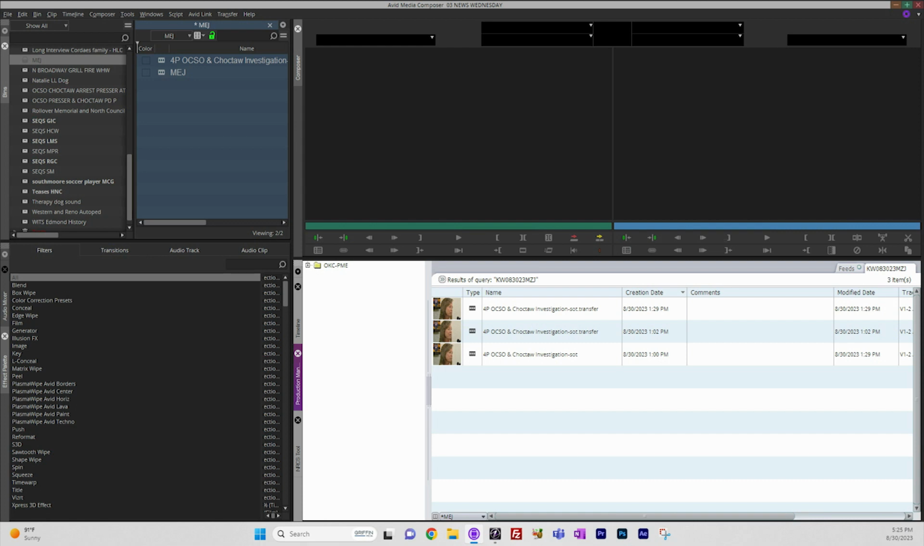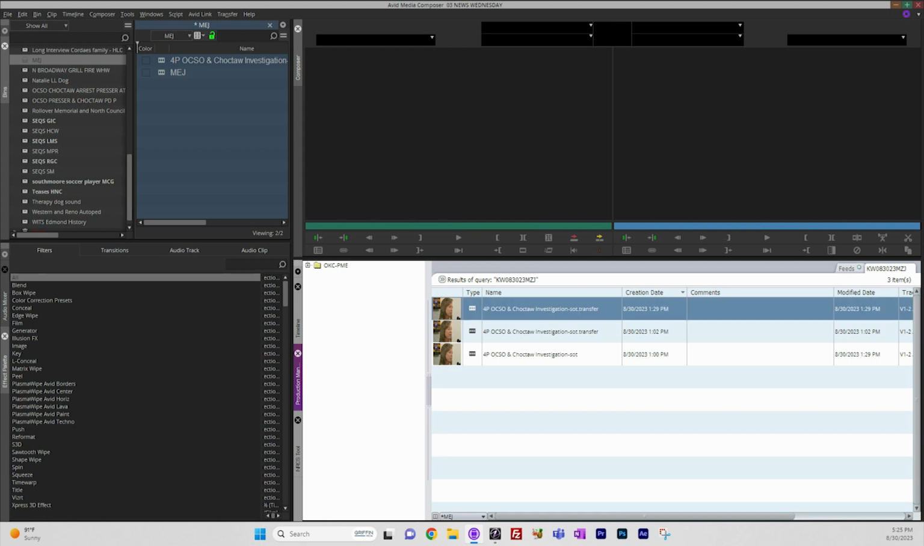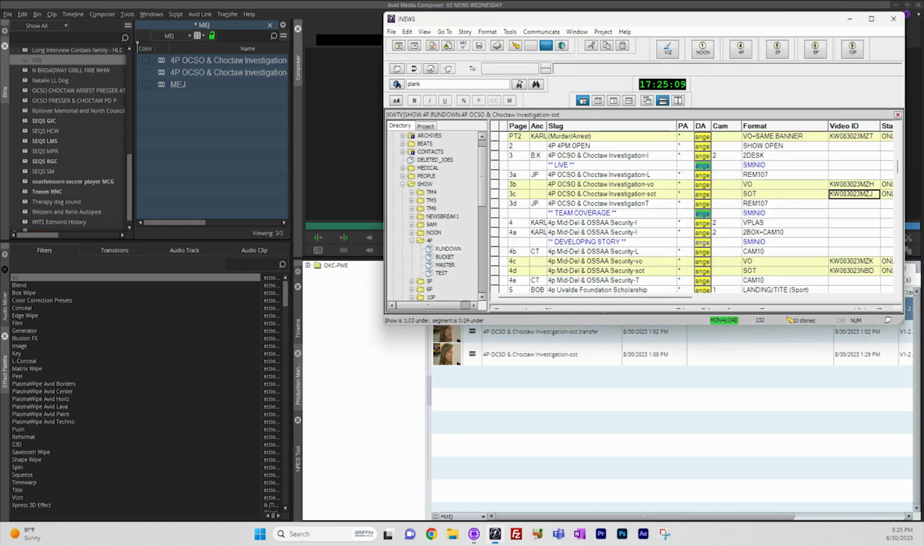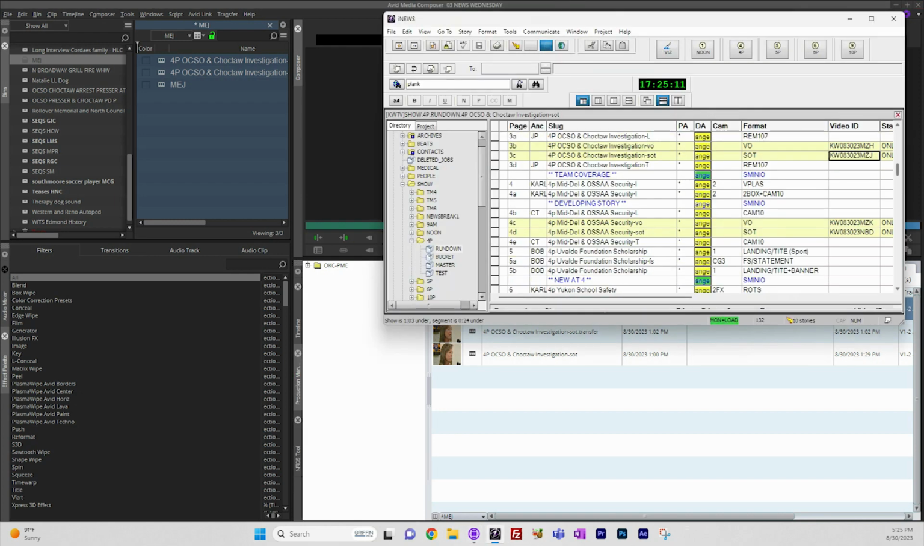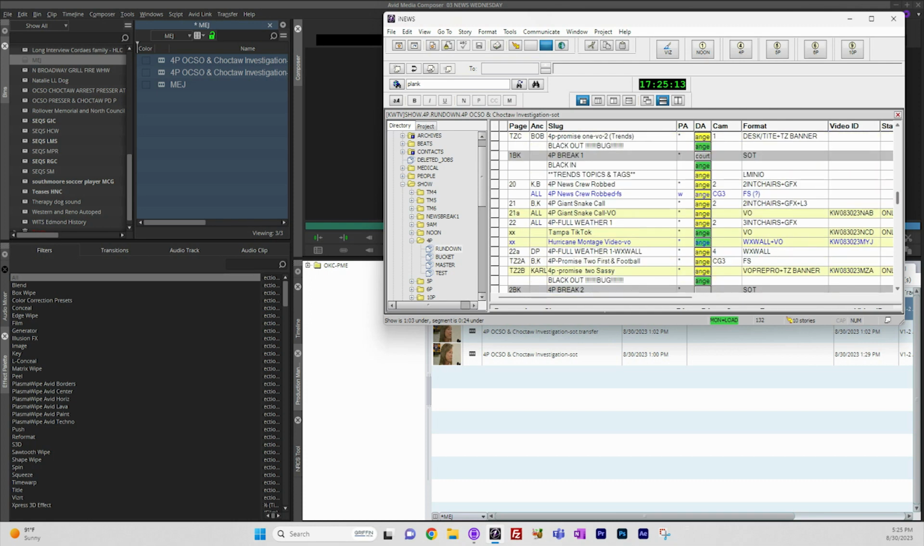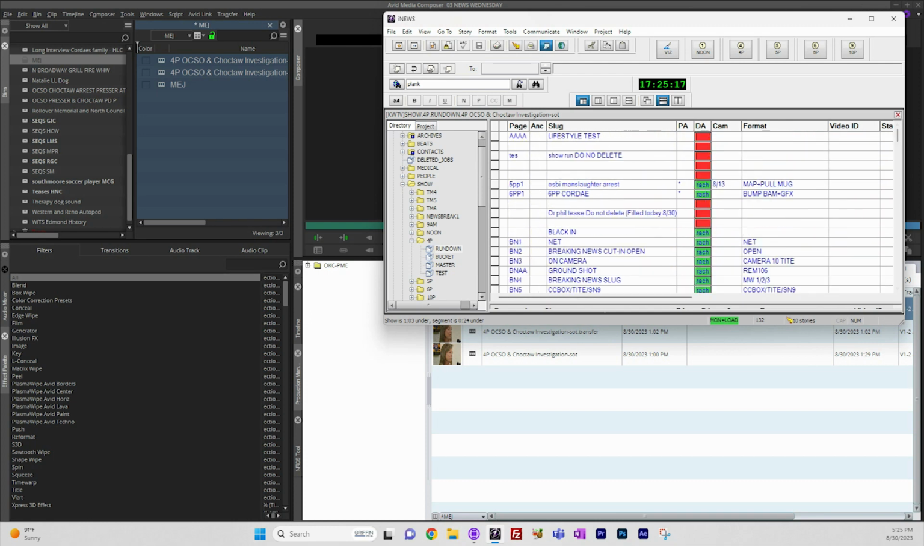So one of these was transferred at 102, one at 129. We want the 129, that's the updated. We pull it over here. We do that for every single video ID element in the rundown that you want to archive. And yes, it does kind of take a little while, but you want to pull every element over here.